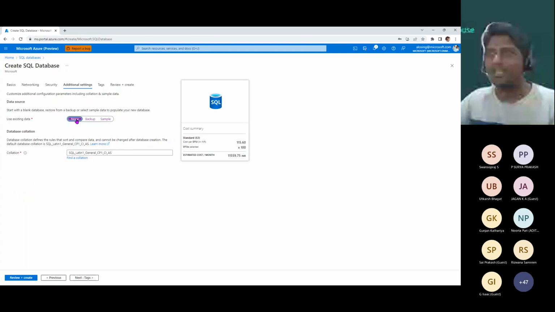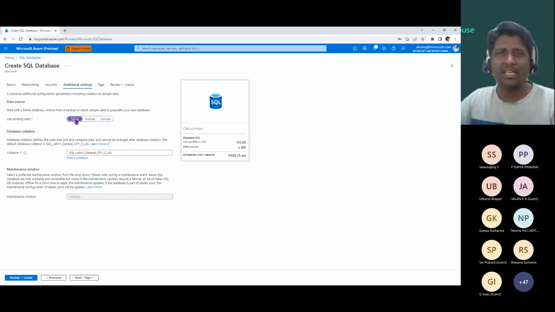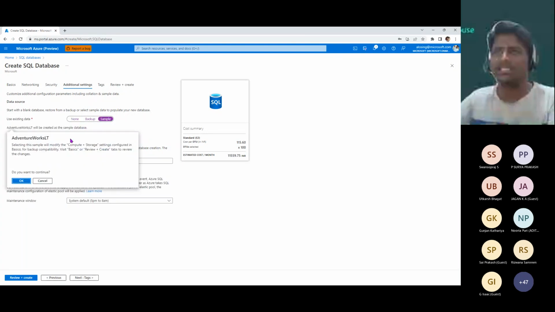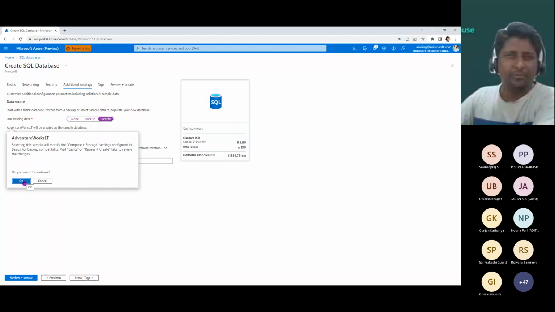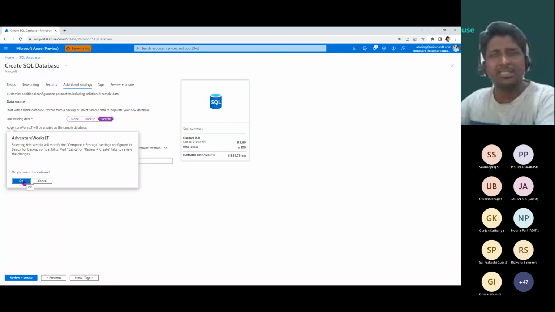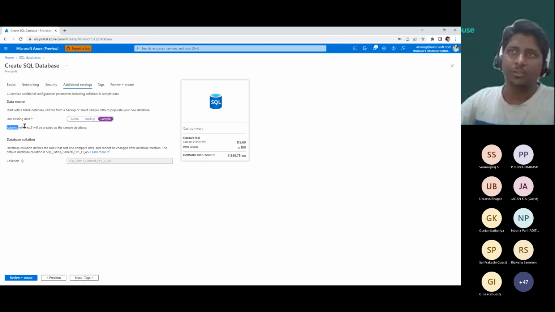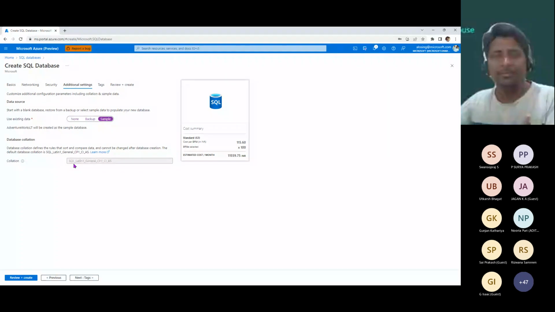Okay, right now, let me just select none, if that's all right. Or let me just select sample because I'll show you a few things inside a database. So let me just select sample. So I took this sample database, all right? Now, because it's a sample database, collation I won't be changing. Collation is basically the type of data.